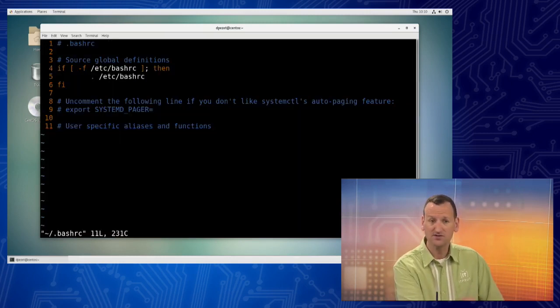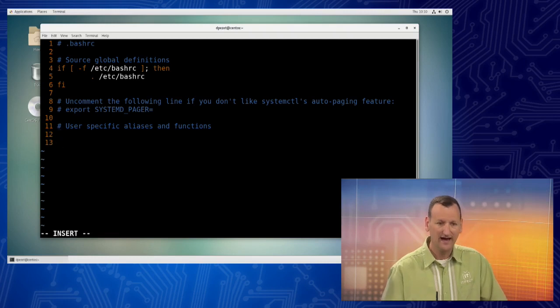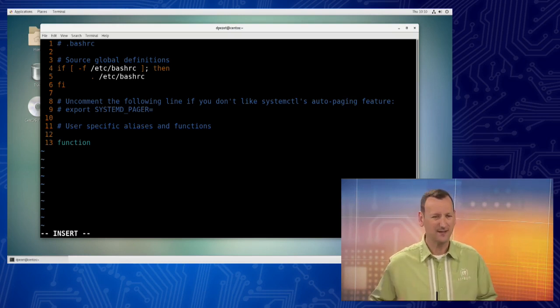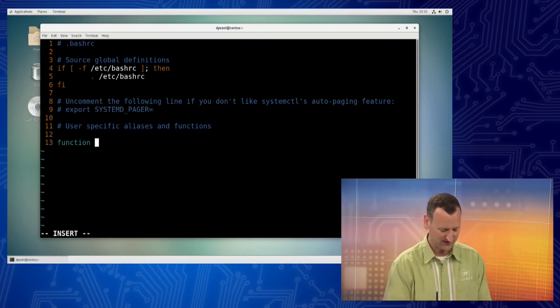And there's a number of things that are already in here. I'm going to ignore all them and just kind of move to the end. And at the end, I'm going to create a new function. Now, when you create a function, you first off tell it you're creating a function. And then you have to give the function a name. The name of the function is like the command name. So what do I want to type in order to execute this command? I want to type sysinfo.